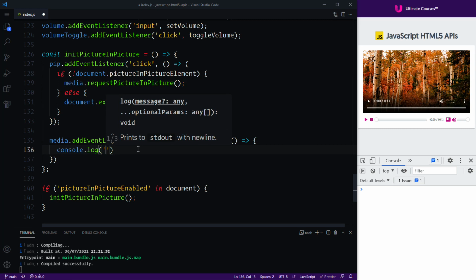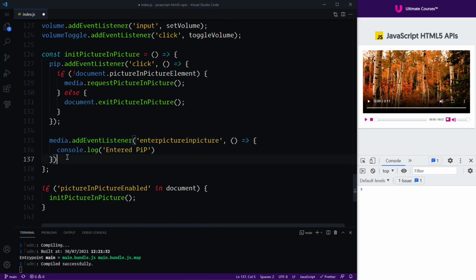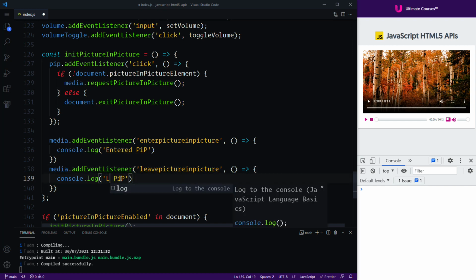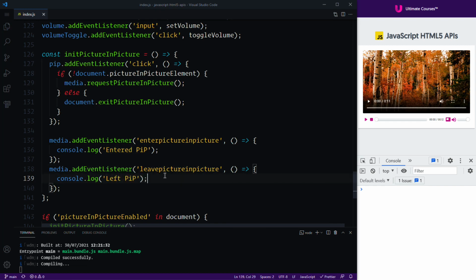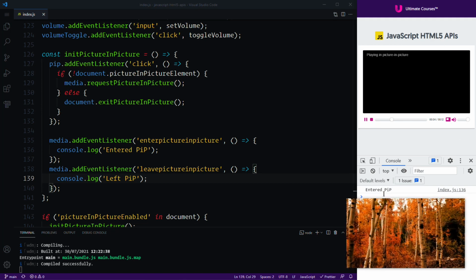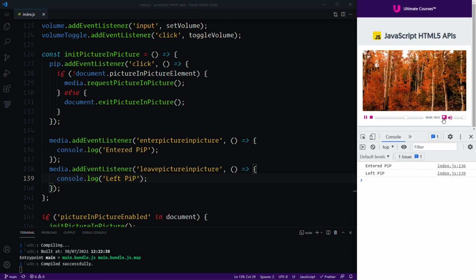So let's just here add a console log. We can say entered picture in picture. Similarly, we can also have an event when we leave picture in picture mode. So instead of enter, let's change this over to leave, and we can say that we've left picture in picture. Let's save this out. We can start playing. Check on the console as we enter and exit. We have entered picture in picture, and finally that we've left.